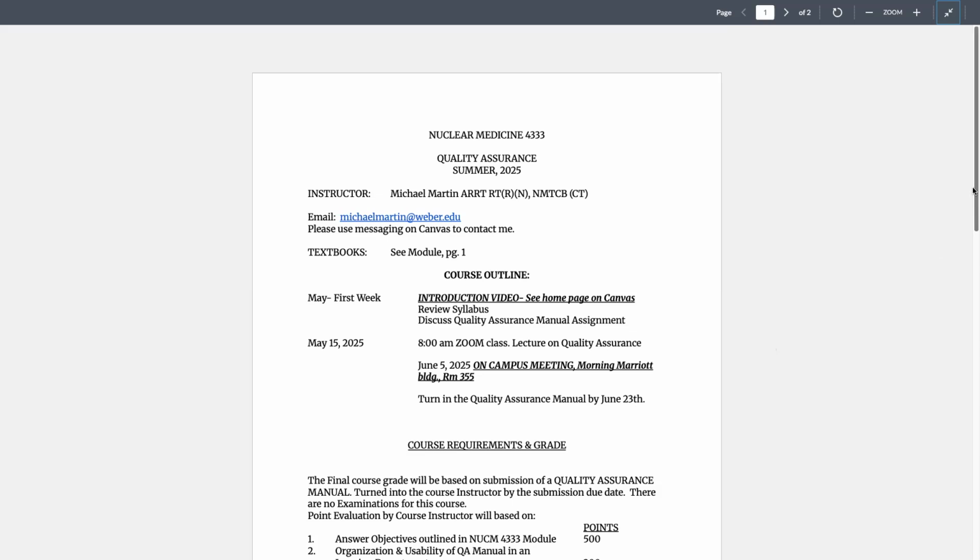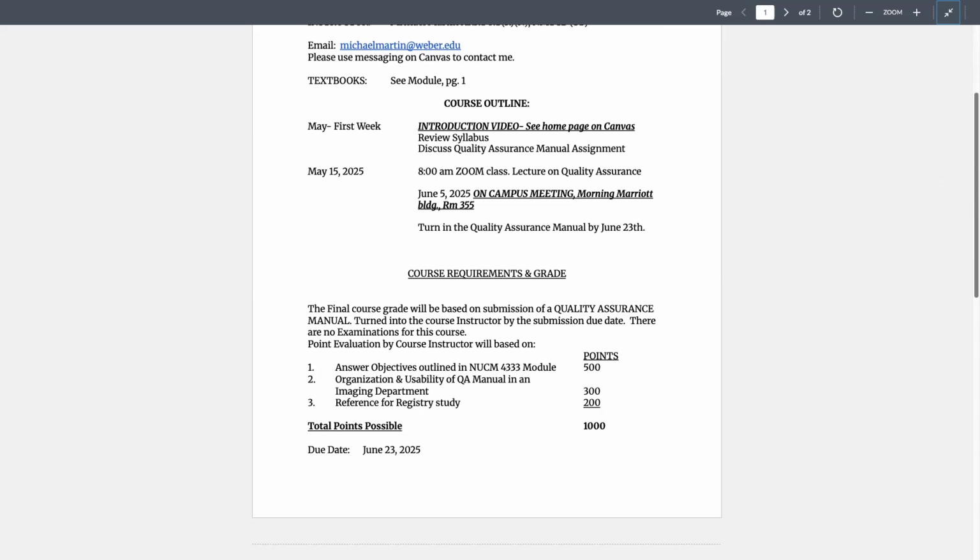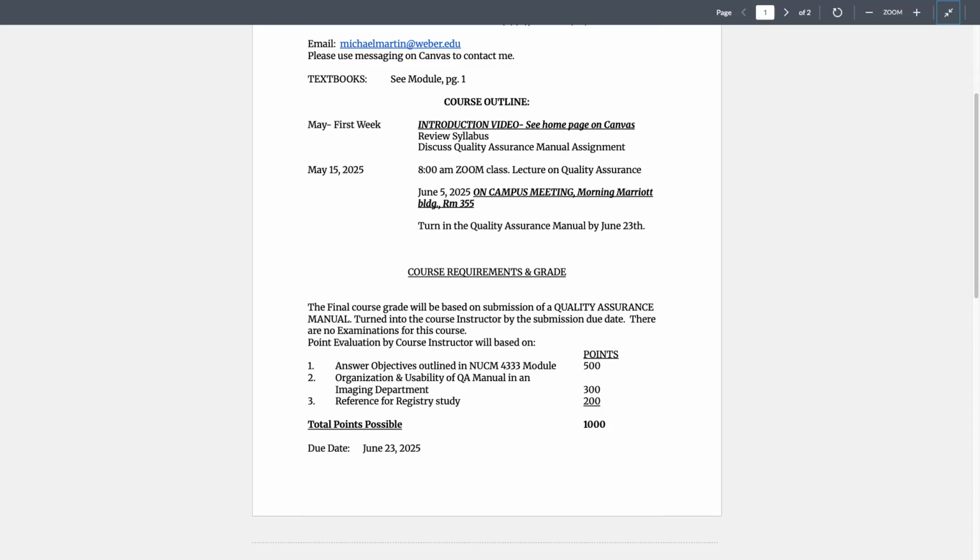Now, in terms of course requirements and grades, I've listed those here and the things that you'll get points for. I'm just going to read this. The final course grade will be based on submission of a quality assurance manual. Again, I'll explain all that to you here in a minute. That's turned in to me by the submission due date.